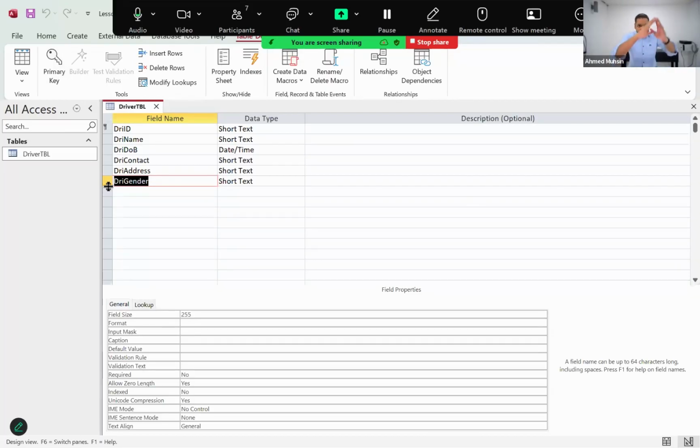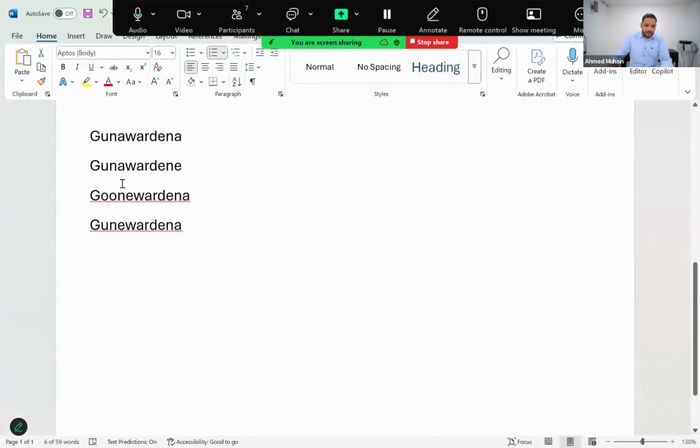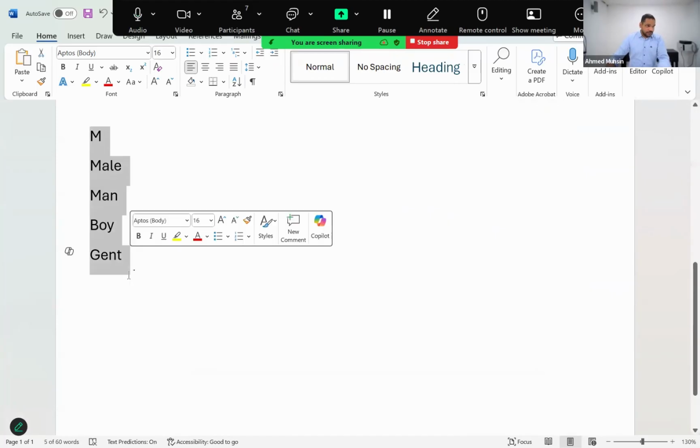So all of them mean the same thing, but the spellings are different. So for Access, it will consider them as different values, right? Everybody get my point? Shall I put it in detail and show you all? If I allow users to type the gender, some will put M, some might type male, some might type man, some might type boy, some might type gent, for example. Now they all mean male, but they have all spelled it differently here. So Access will consider these as different values.